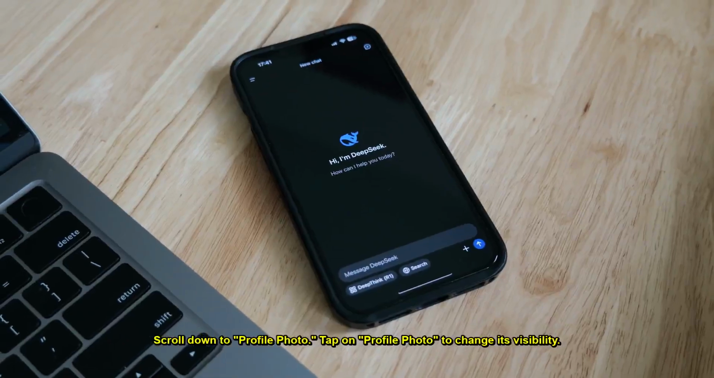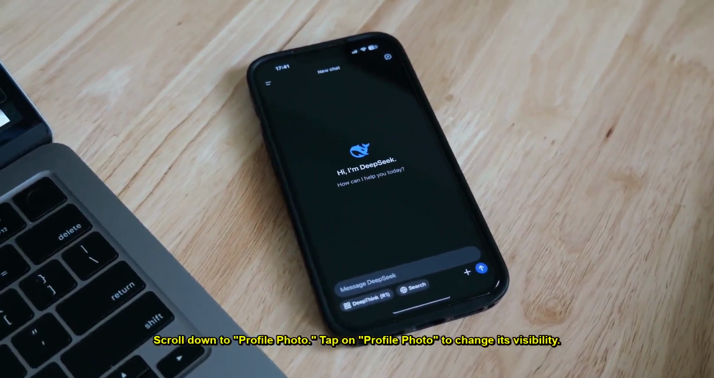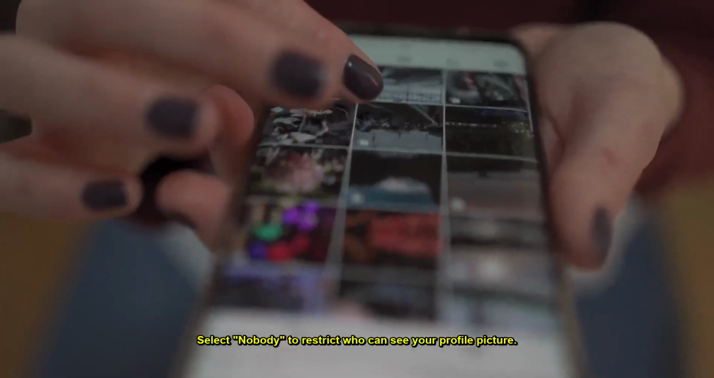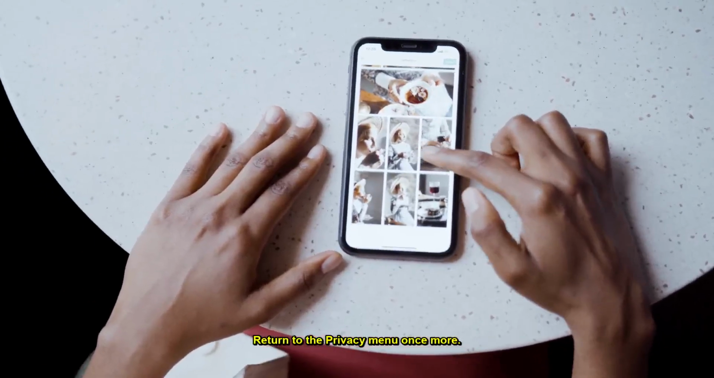Scroll down to Profile Photo. Tap on Profile Photo to change its visibility. Select Nobody to restrict who can see your profile picture. Return to the Privacy menu once more.